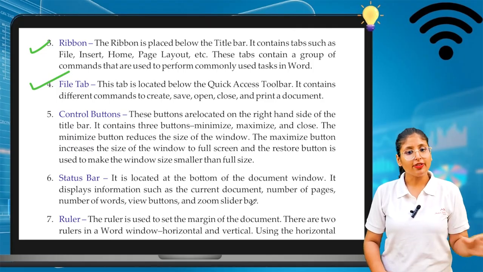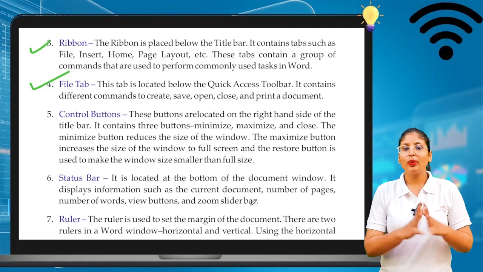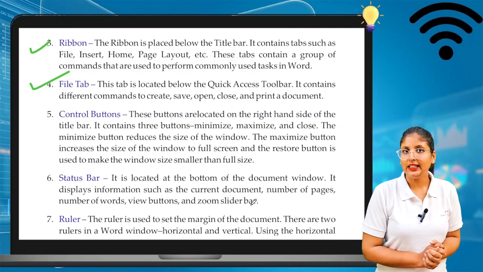It contains different commands to create, save, open, close, and print a document. So we can do all of this with the help of the File tab.